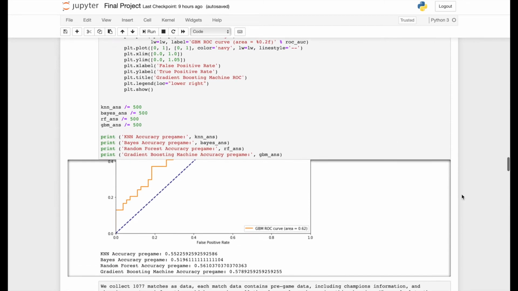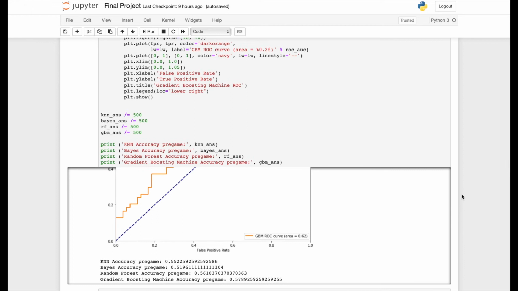Then we use champion mastery as features. It is basically calculated by the number of times the user has used this champion. The value varies from several hundred to more than 1 million. This feature is different, so we use three new methods. The KNN method shows a prediction accuracy of 55.23%, the random forest shows a prediction accuracy of 56.10%, and the gradient boosting machine shows a prediction accuracy of 57.89%.